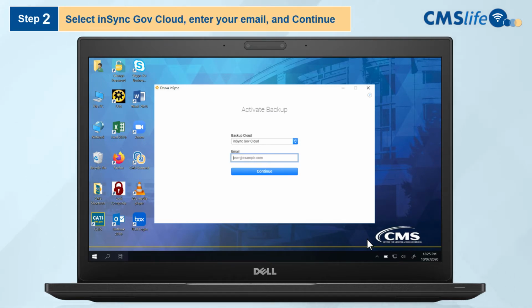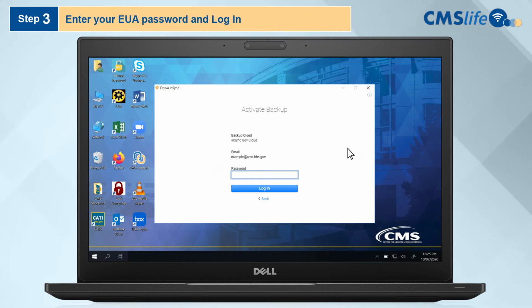Step 2. Confirm that the drop-down field above your login credentials is listed as inSync Gov Cloud. Then enter your full CMS email address and click Continue. Step 3. On the next screen, enter your current EUA password and click Login.